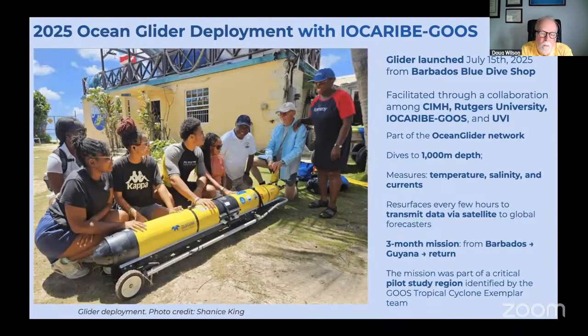So we send it out, we tell it where to go. It goes down to 1,000 meters deep. It's measuring the entire upper ocean, comes back up, sends us the data roughly every 3 hours via satellite. We take that data, we put it out to the public on the internet. And one of the primary things we do is put it directly into hurricane models, for example. But it is available for all purposes for anyone to look at.